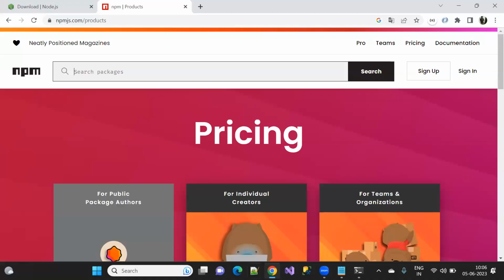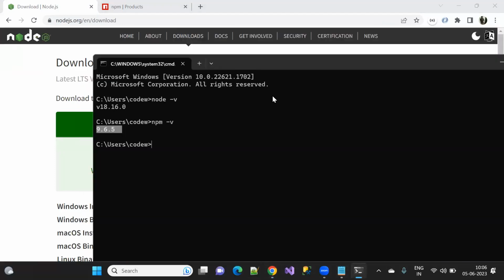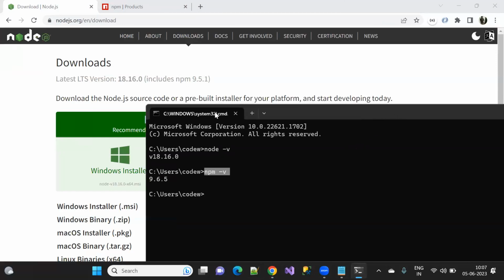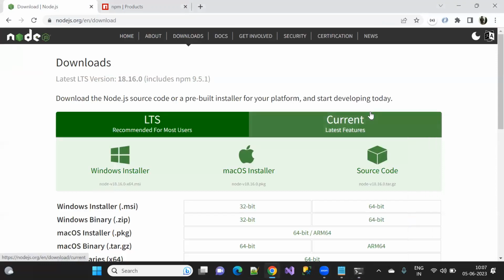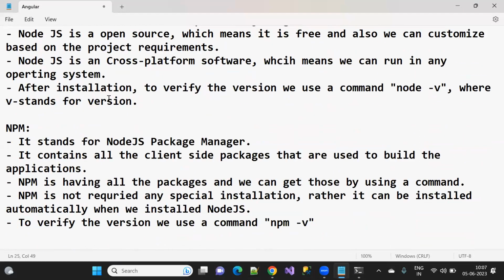Now what is the version we are having here? You can see it's 9.5.1, but maybe I have updated to 9.6.5. I will show you how it gets updated later. But once you install Node.js, the compatible NPM version is also installed. You need not do anything. In npm -v, V stands for version. So the first one is Node.js and the second one is NPM.